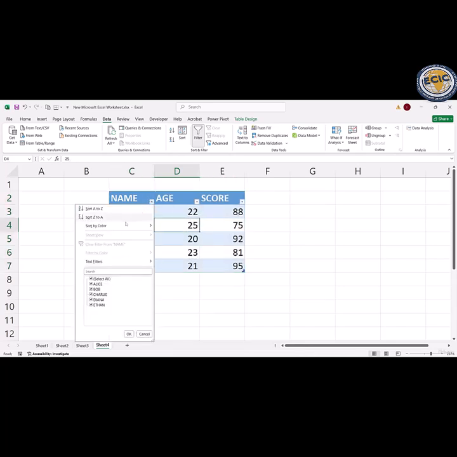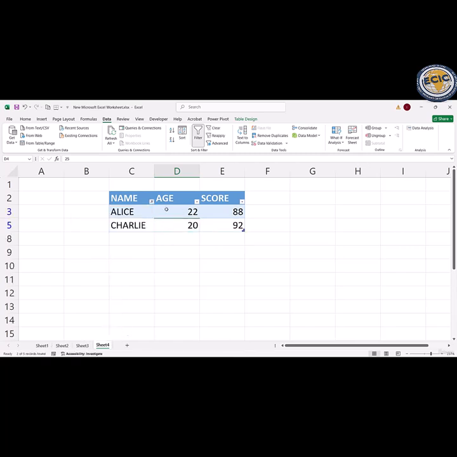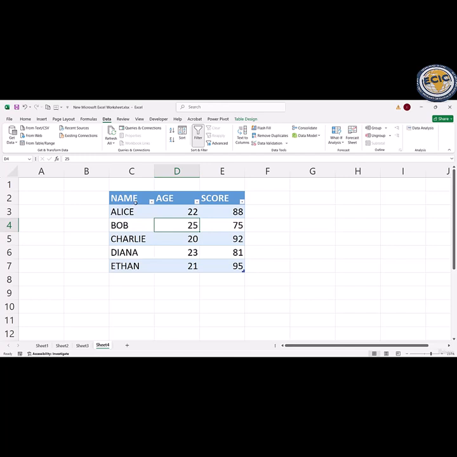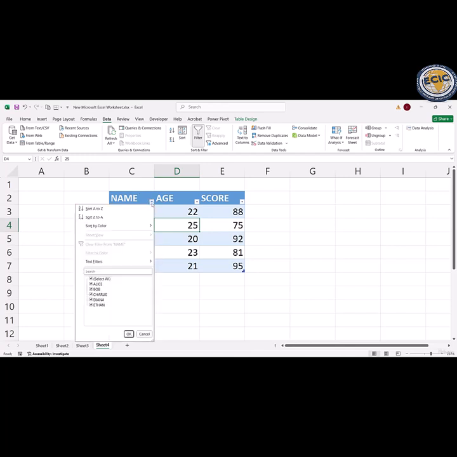So now if I select the names, and go to the options for the text filter, I can filter, say, Ethan and Diana, or if I want to show only Alice and Charlie's score in my data set and click OK, then only these two items will be available in my data set. Or if I select all, then all items will appear automatically.